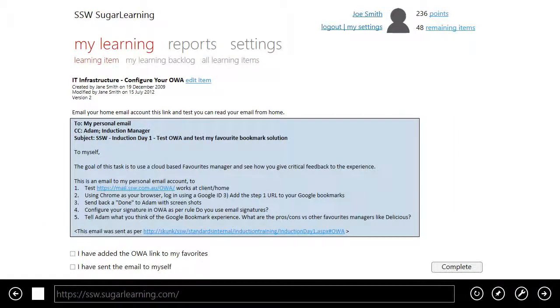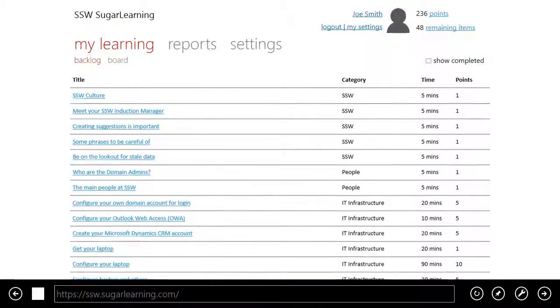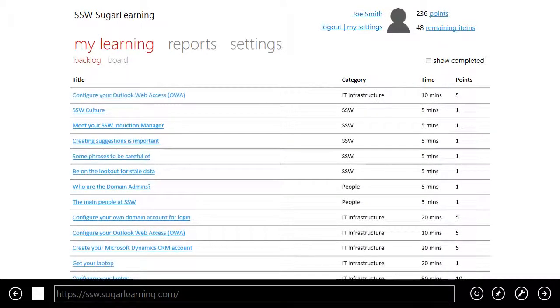Next, we want a new version to be saved whenever an item is edited. This version should be clearly displayed on each item. Now, let's switch back to the learning backlog. The new version of the item should then reappear in everyone's backlog so they can complete it again, even if they've already completed the old version.